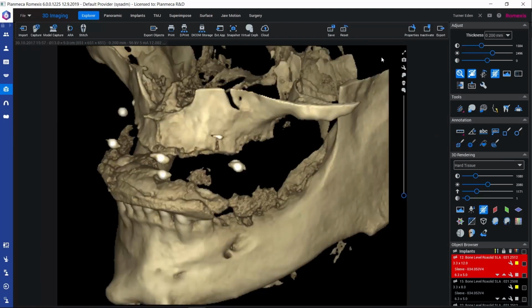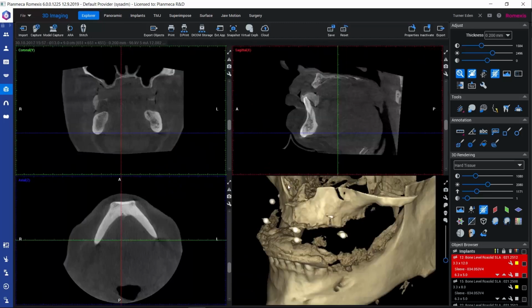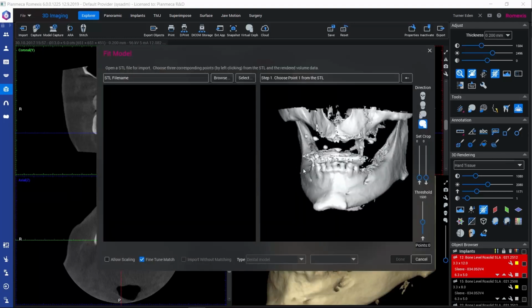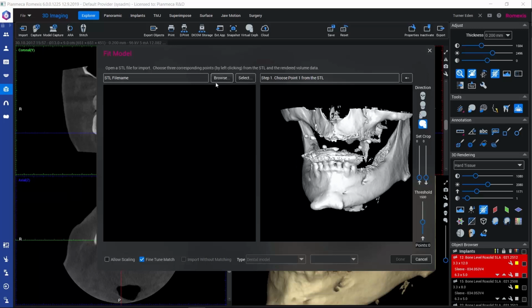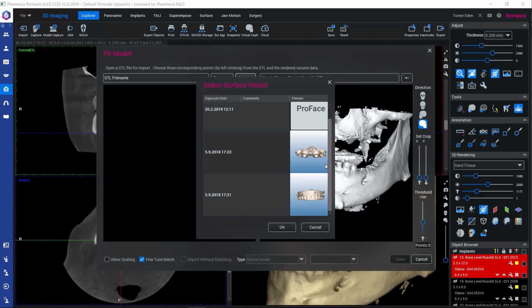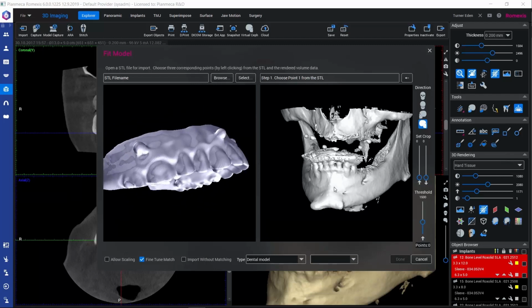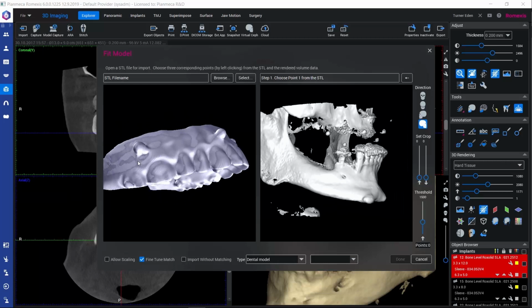The first thing that we want to do is to match our STL prosthesis with this CBCT, and that we can do with this familiar Fit Model function here in the toolbar. So let's open this function. Now here on the right side we have the CBCT, and then we could either browse for the STL from our computer, or select it if we have already imported it for the patient. So we select the STL, and then here we will choose these radiographic markers as common points.